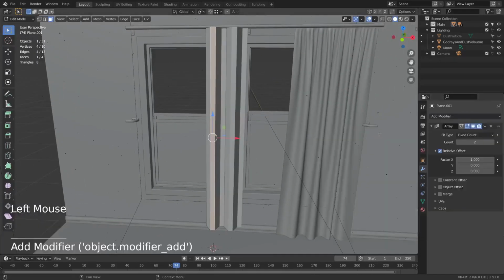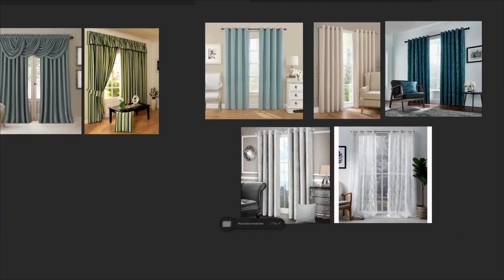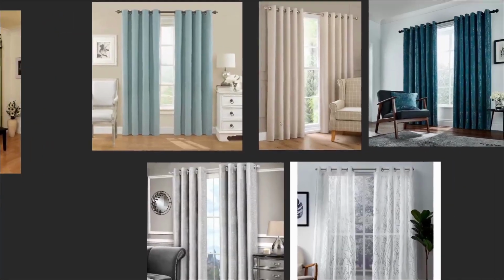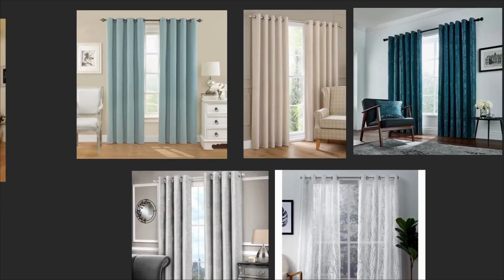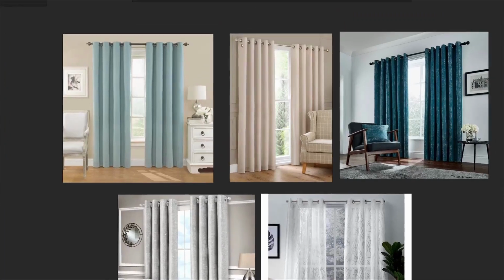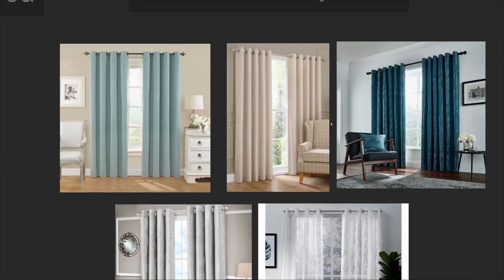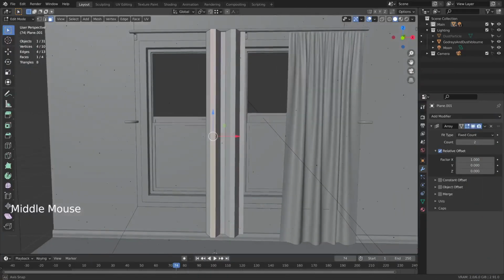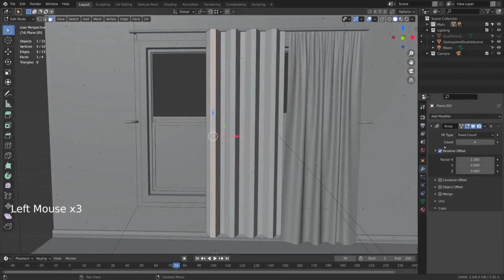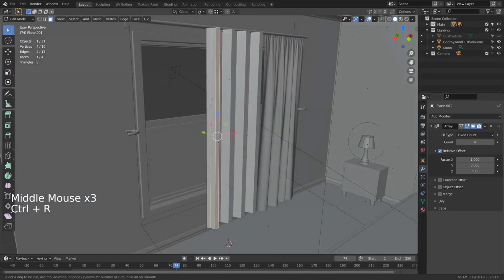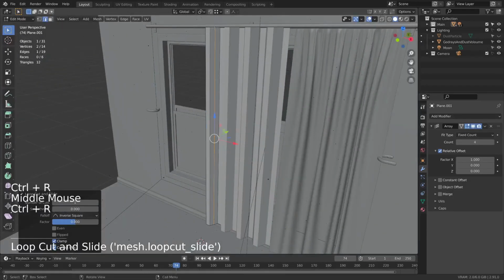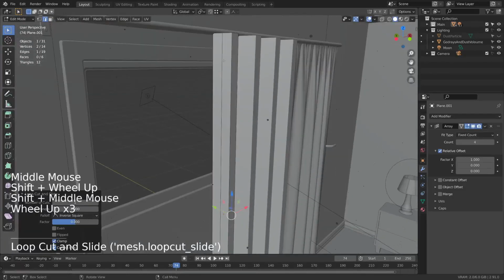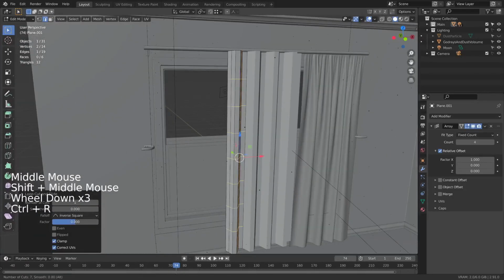Maybe now I'll add the array modifier. Now if you look at this reference, you'll see that most of them have about 4 sections with 8 rings total. Some have 5 or even 6, but I found that most of them have 4, maybe 5. So we'll add a count of 4. Next we'll add another ring here with Control R to even it out. And then we'll use Control R and scroll up to add more rings up here.